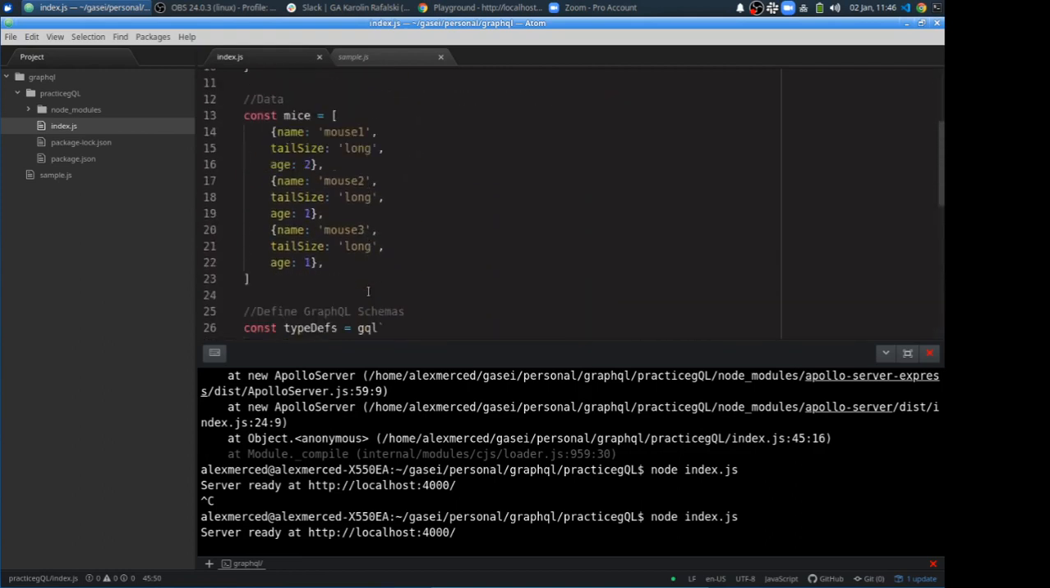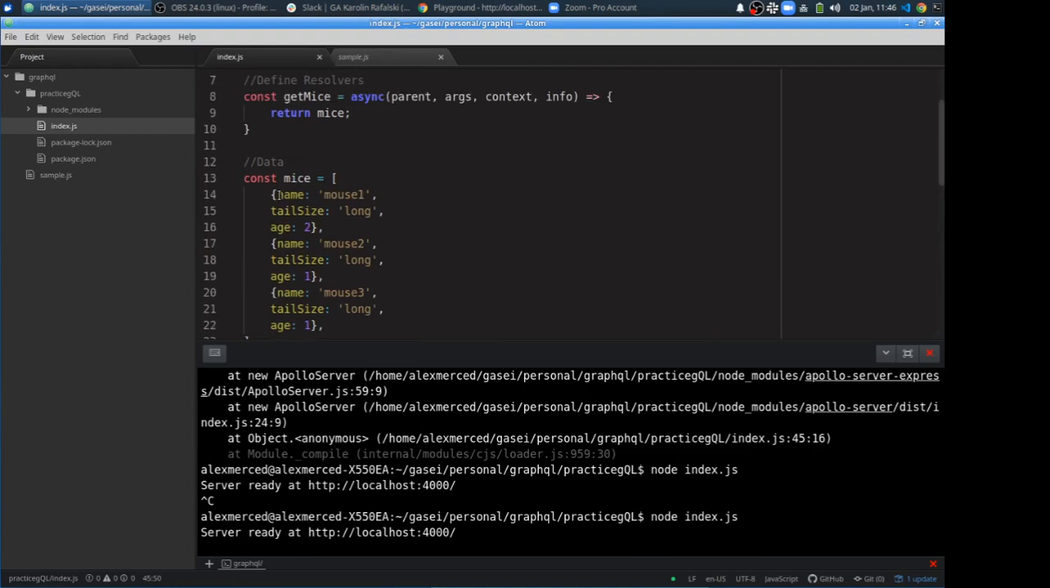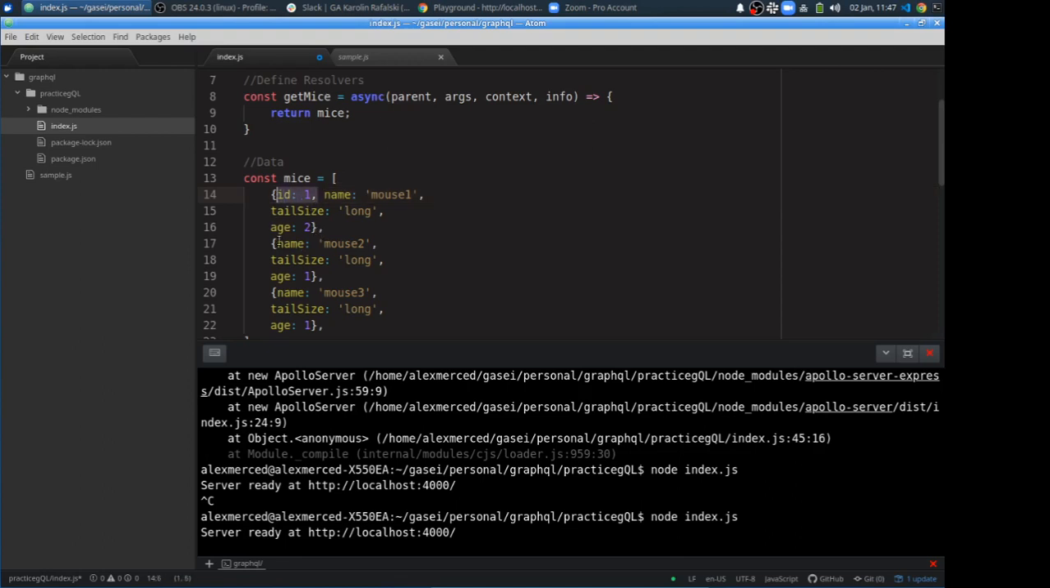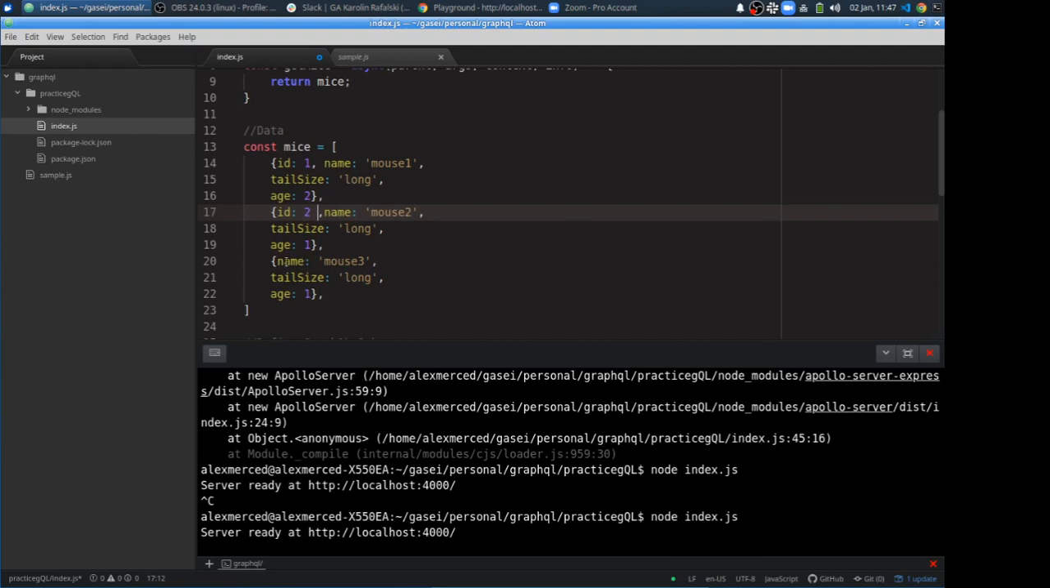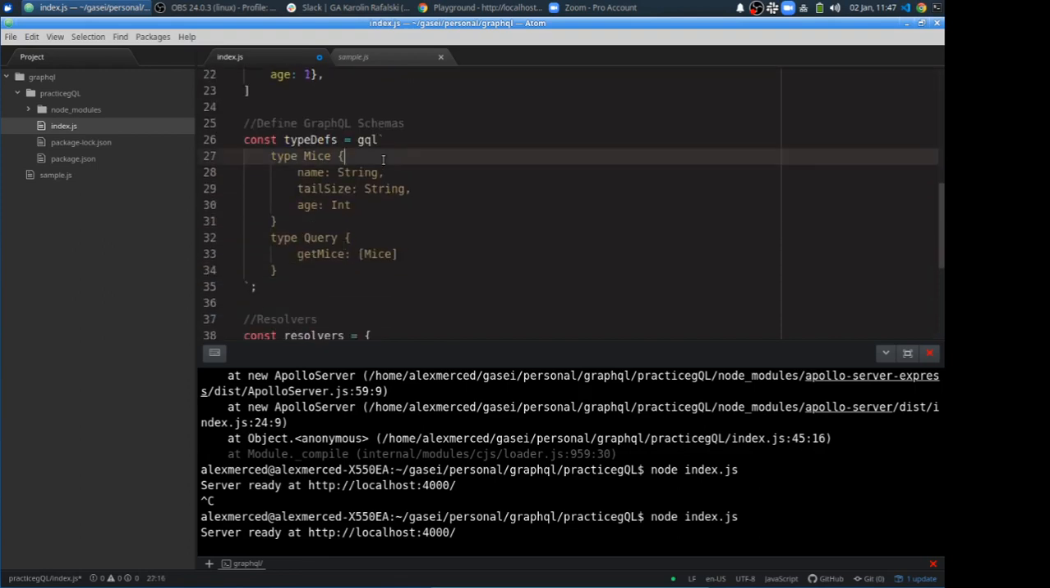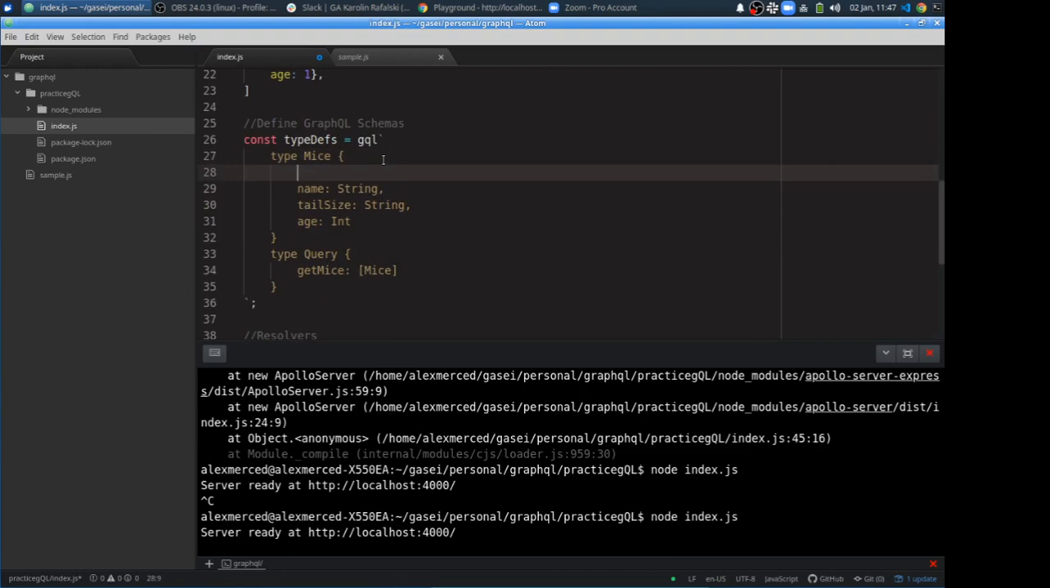Now, let's make this a little bit more complicated. Let's add another field. We're going to call it ID. So we're going to do ID 1. Let's just add that to each one. Control C. So each mouse will have an ID now. ID 2, and ID 3. So now I need to add that field over here to my schema. So that was ID.